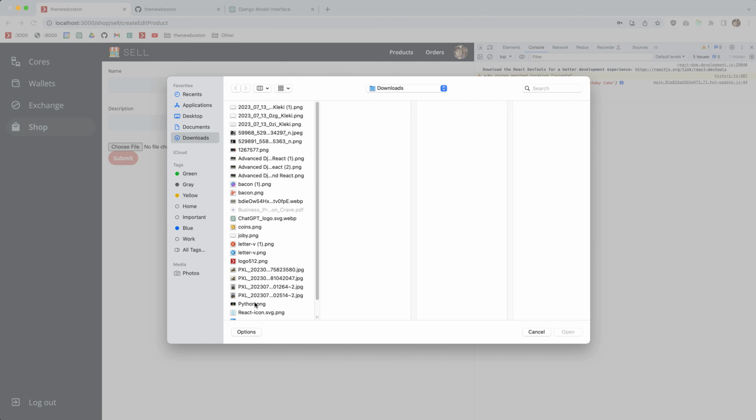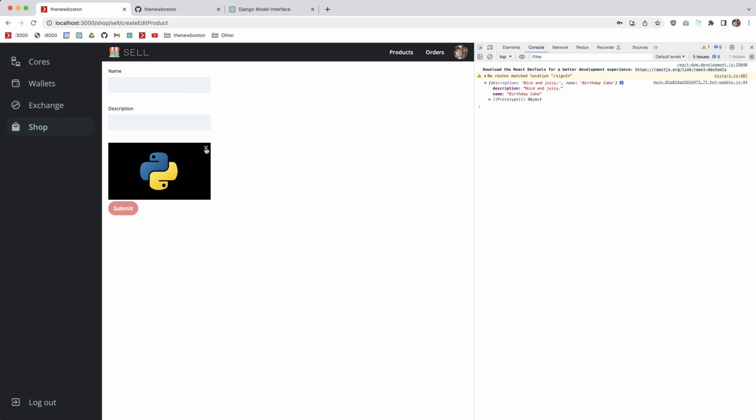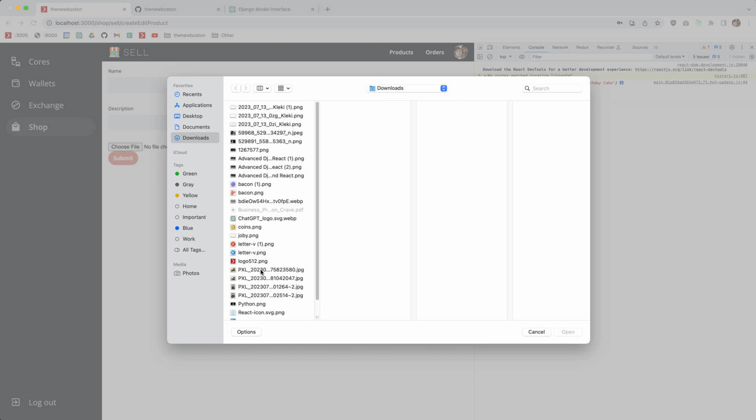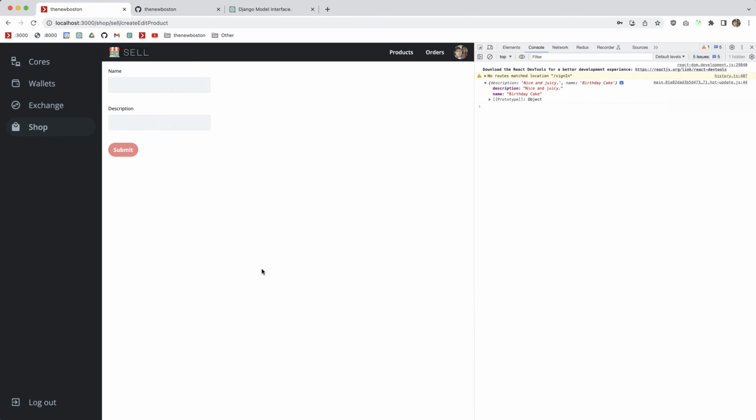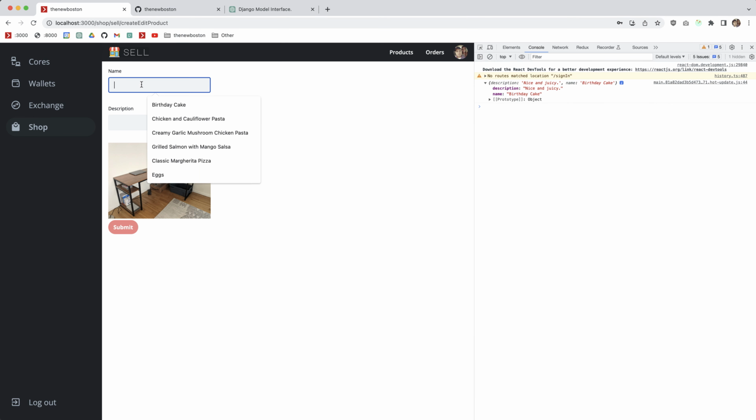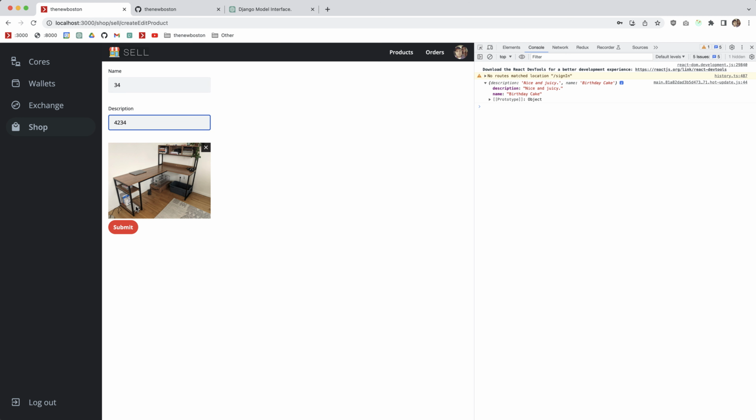Choose something else, this Python logo, and close it. Beautiful. Let me just go ahead and submit this. So 34, yada yada, submit it. And then we're submitting all of this juicy, beautiful data. Looking pretty good. Nice.